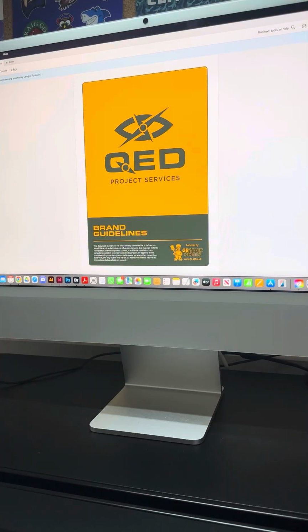Let me show you the final file supply for the QED project I've been documenting. You ready? So here's the logo demonstrated on the front cover in the corporate colours that we've chosen. QED Project Services. We chose orange because they're actually based in Holland.